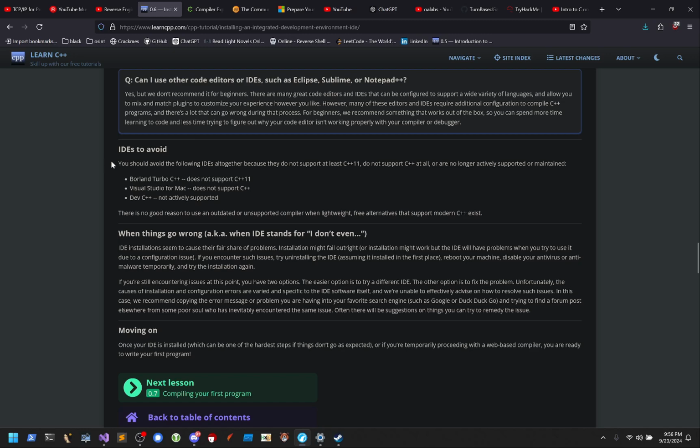IDEs to avoid. You should avoid the following IDEs altogether because they don't support modern C++. Borland, which is for Mac, supports C++. Dev C++ is not actively supported. There is no good reason to use an outdated or unsupported compiler when lightweight alternatives that support modern C++ exist.